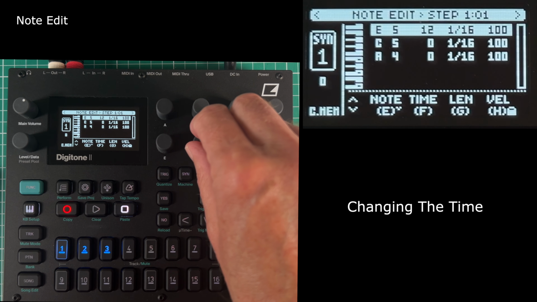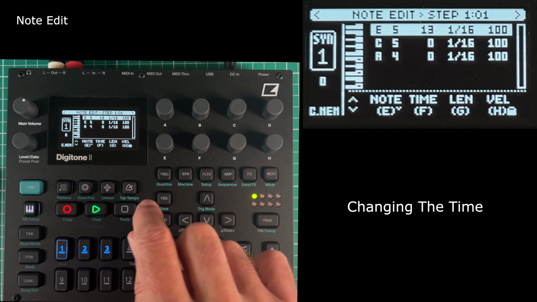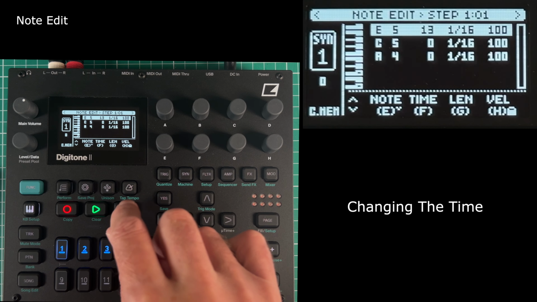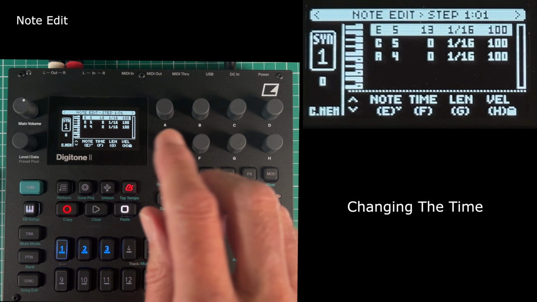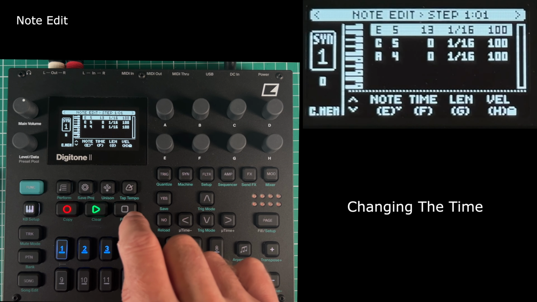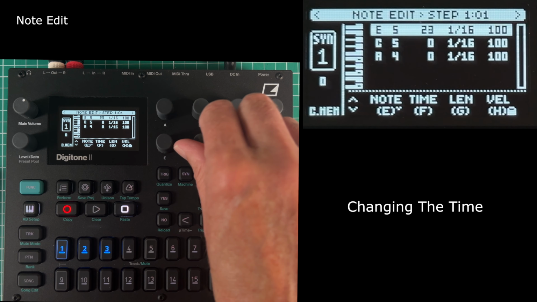Let's take it up about halfway. Let's take it up to 13. Let's see what happens now. Now what's happened is it's moved that E5, that note of E, further down the line. Let's move it right up as far as I can, which is 23.